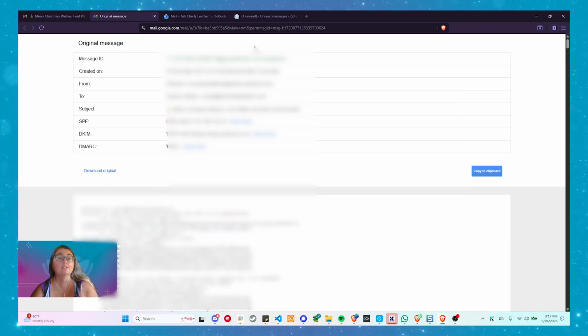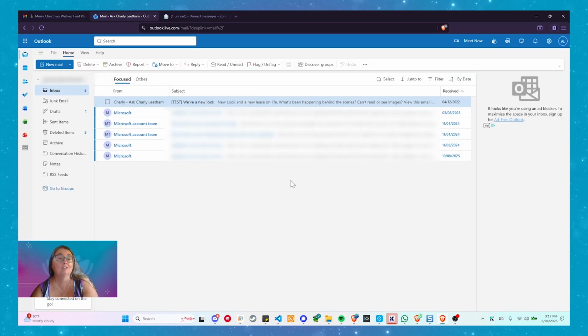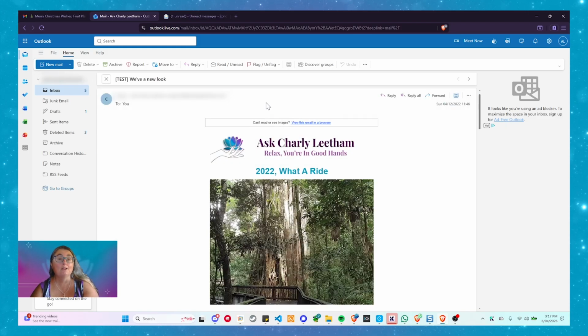So that's Google. Let's move across now. Let me close that one down and move across to Outlook. This is just a throwaway Outlook.com account I have. I use it for testing things. You'll see that I've actually sent a message to myself a little while ago with a newsletter that I was testing, so I'm going to open that one up.